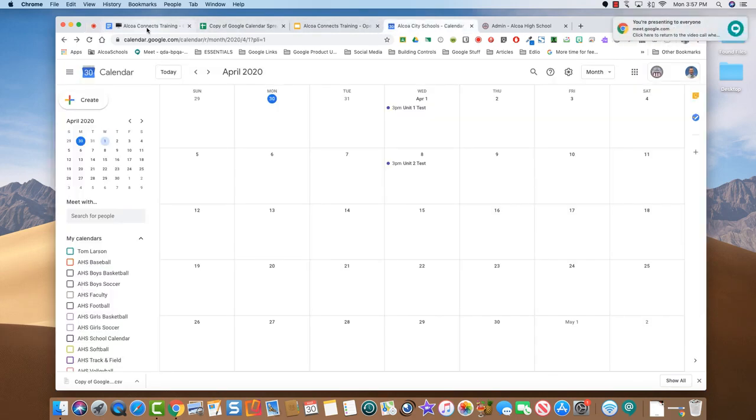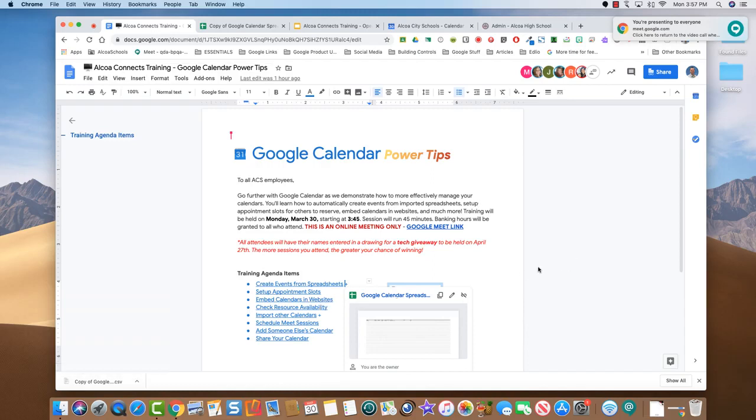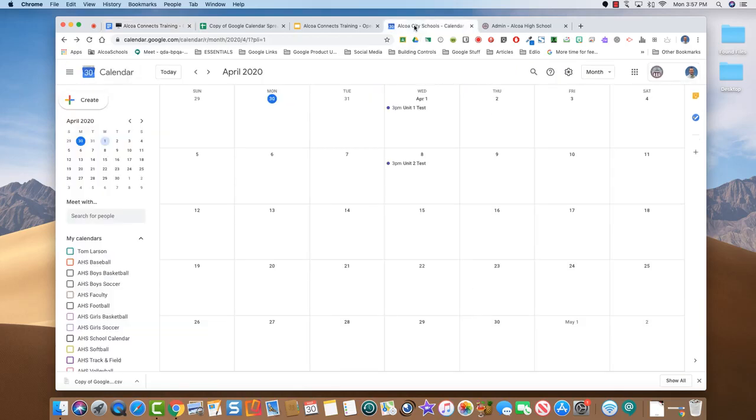All right, let's go back to the agenda here, and let's see what's next. Okay, setting up appointment slots. This is great if you, let's say, want to create a reservable time frame that people can book with you. In other words, let's say you've got a general public out there, maybe some parents, and you've set up appointment times and you want them to be able to choose from 30-minute intervals that appear in your calendar. There's an easy way to do that. We'll show you how.